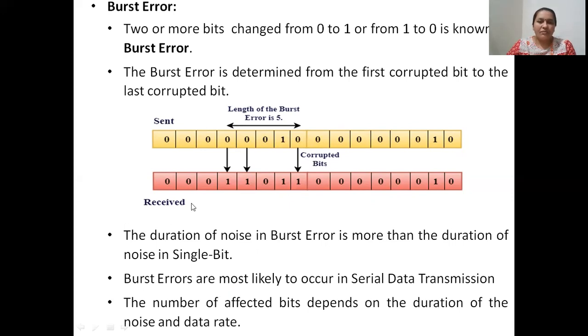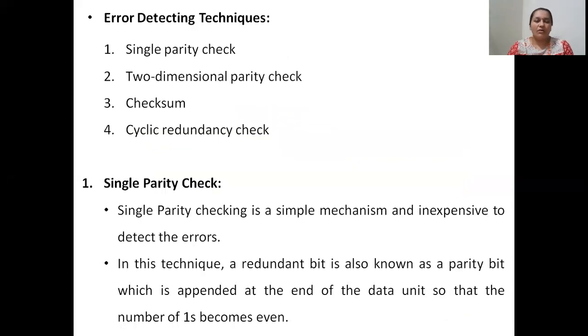The length of the burst error depends on the duration of noise which affects the data transmission. Burst errors are most likely to occur in serial data transmission as opposed to parallel data transmission. And how many bits get affected during the data transmission depends on the speed at which data is transmitted and the duration of noise. Now coming to the error detecting techniques.